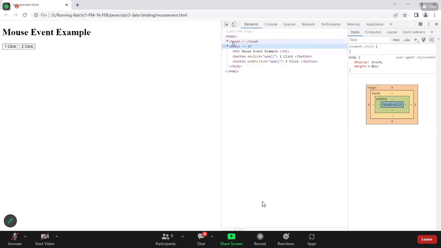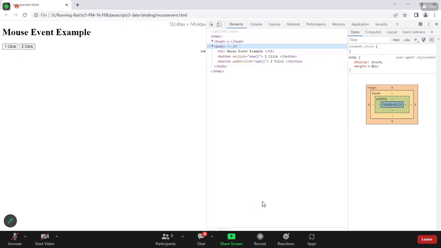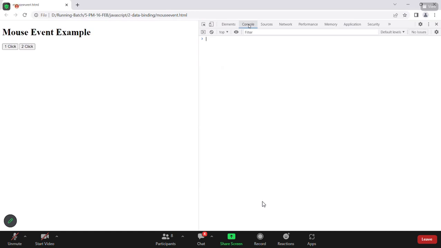Okay. Next you click on this called console. Click on console. In CMD the output was coming before. Now those outputs will come under the console. Now you click on the first button. So you got the console. Now click on the first button and see.